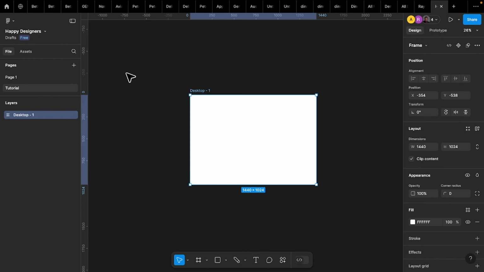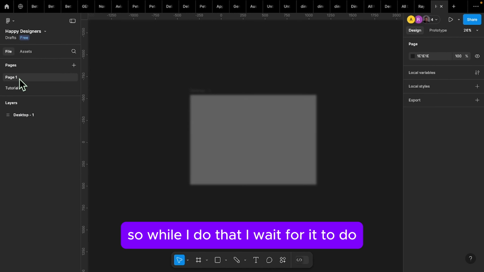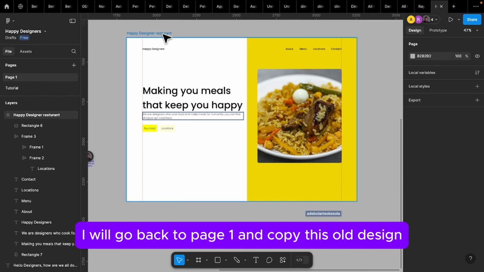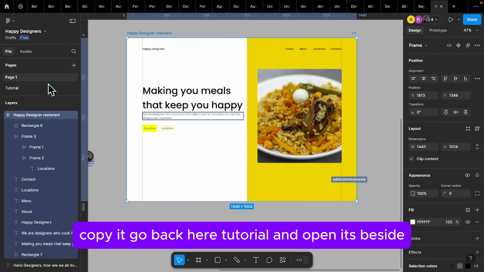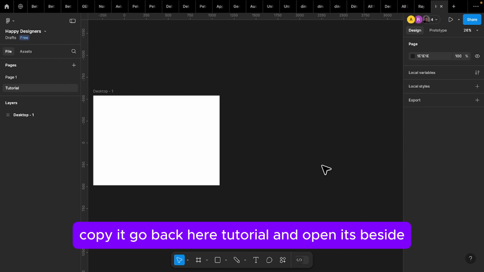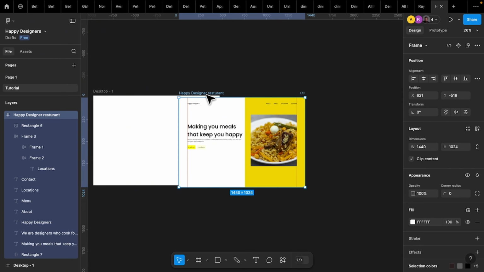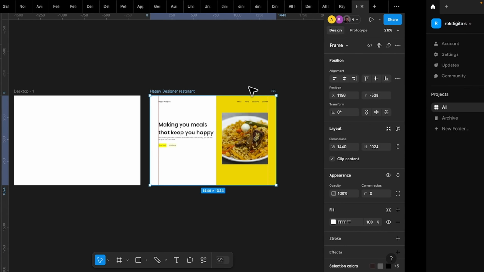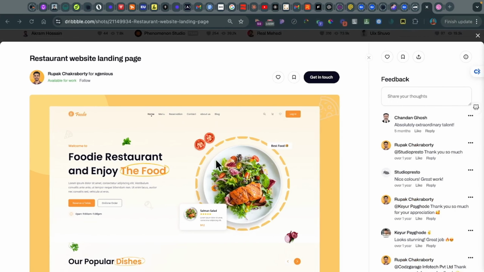It's taking a while to load. So while I wait for it to load, I will go back to page 1 and copy this old design, go back here, tutorial, and open it to the side like this. Okay, so it is loaded.